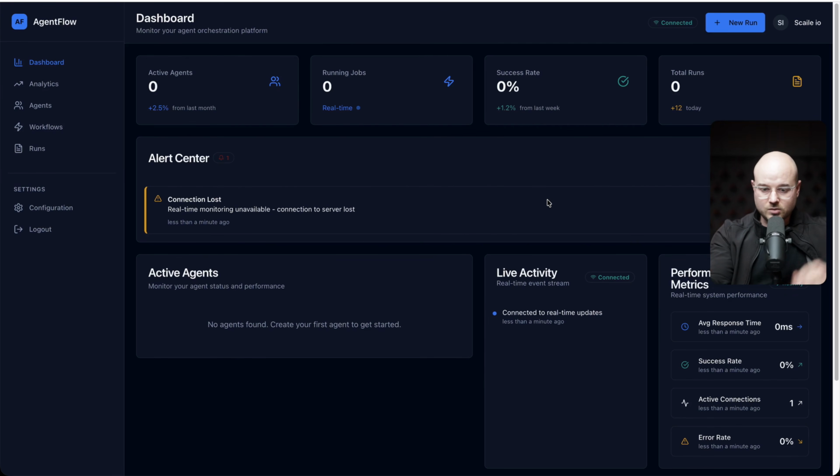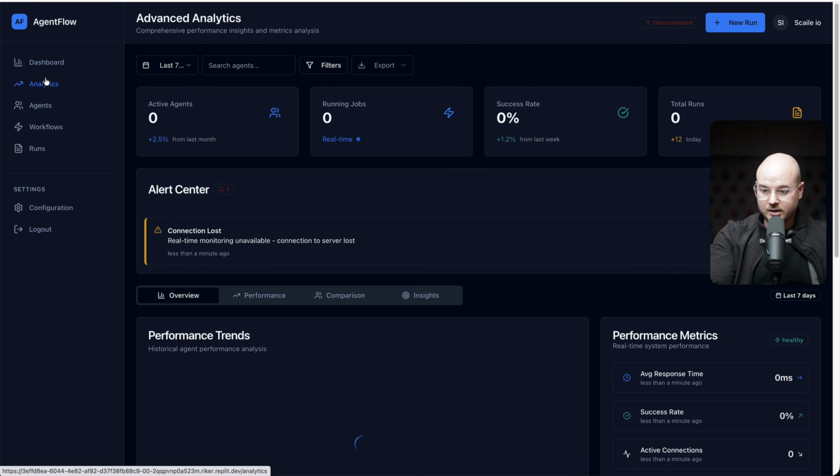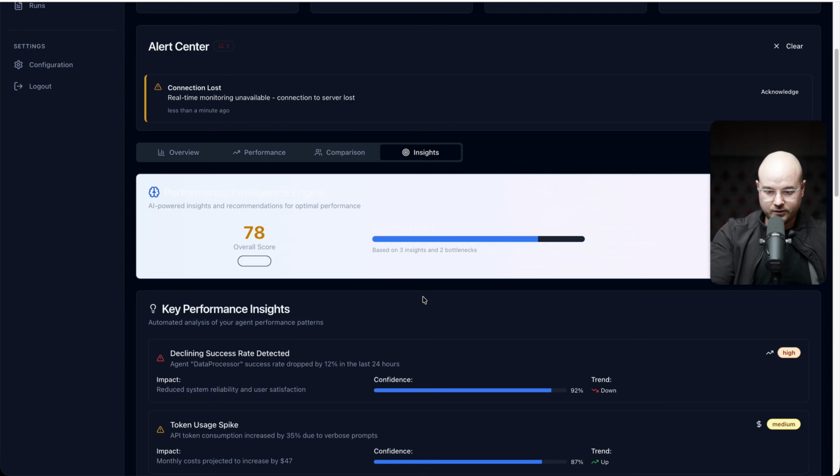Alright guys, so this is what the app currently looks like after Replit has now built this entire app for at least 2 hours. Now, I opened it up here, I've signed in. So let's have a look at what everything looks like.